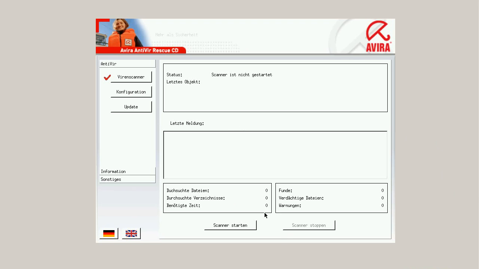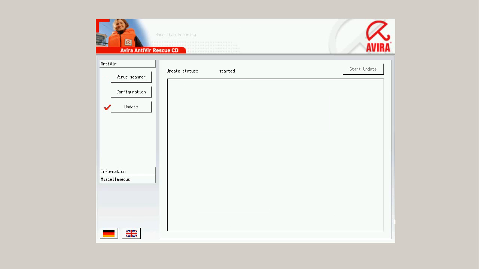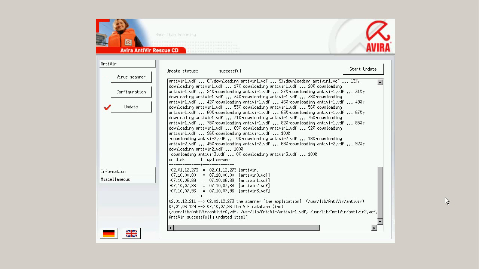Okay, this is the Avira Rescue System main screen. As you can see, it's in German. We'll need to select English by clicking the British flag here, and then go to update to make sure we have the latest virus definitions, and click yes to update the scanner. Okay, you should get this message that the update completed successfully.